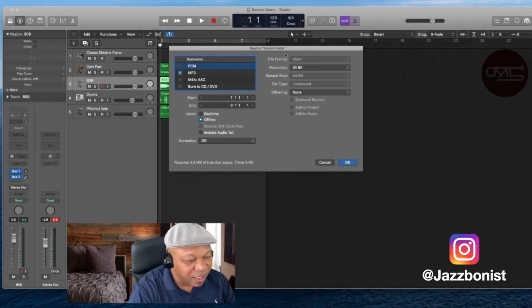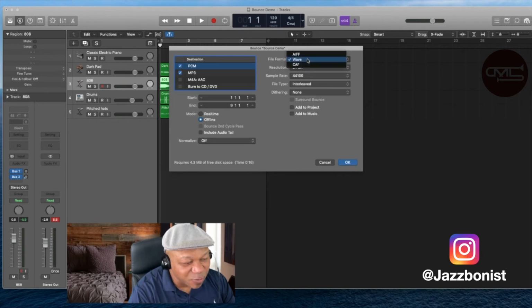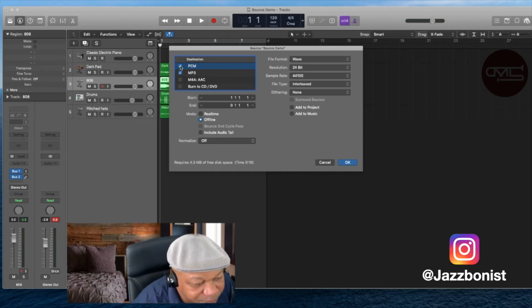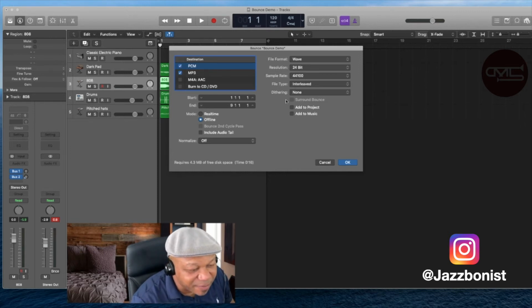All right, file format here. If I click on PCM, now I can change this. I can change my resolution. I can change the sample rate. So you can find out what sample rate and what bit rate people are recording at. And then all of this other stuff doesn't really matter as much.